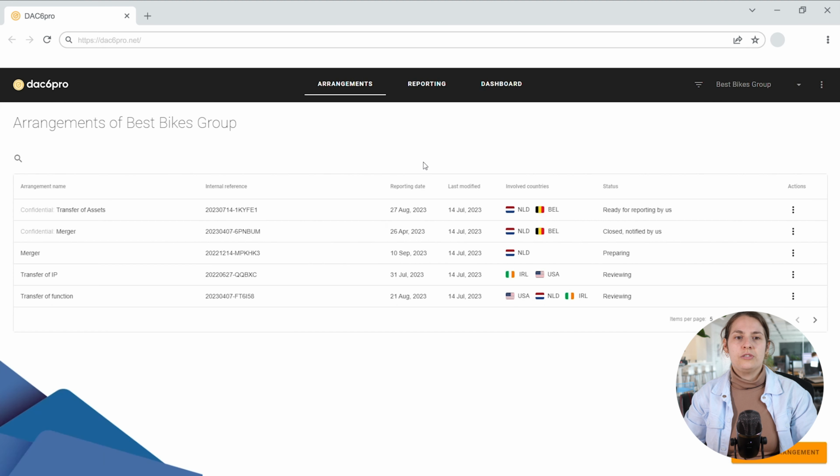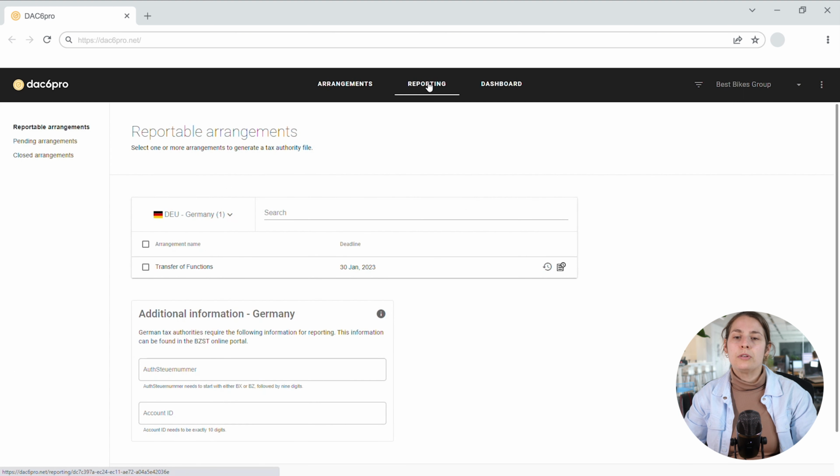First things first, you need to be an arrangement reporter to have access to the reporting tab at the top of the page. When you have these rights, you can navigate to the reporting tab and see all the reportable arrangements. Here you will find a list of the arrangements that are ready for reporting by us and have not been exported by anyone yet.